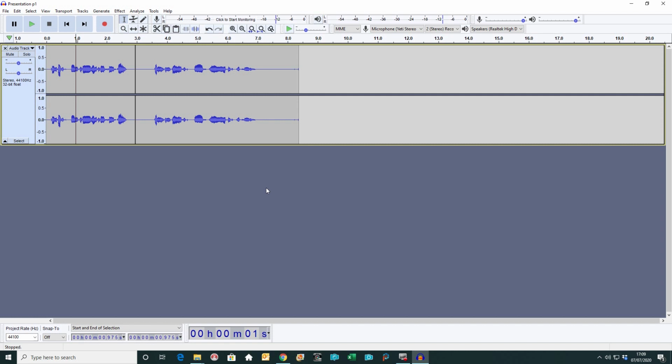Now if I want to use the sound recording in another software like Animaker, then I need to export it as well as an MP3 file. An MP3 file or a WAV file are common sound files that are recognized in other programs, like your multimedia programs such as PowerPoint and Animaker.